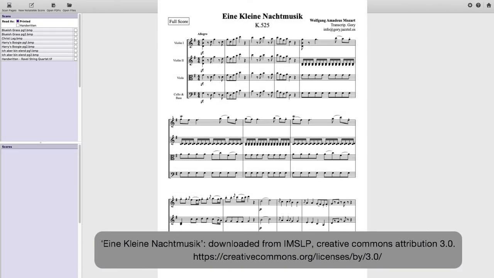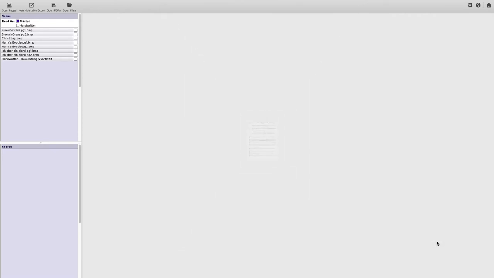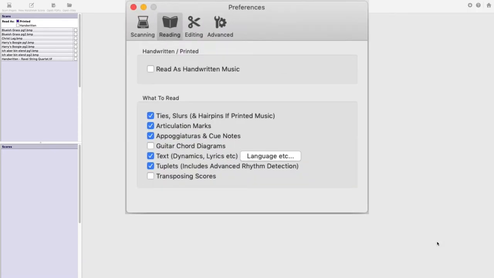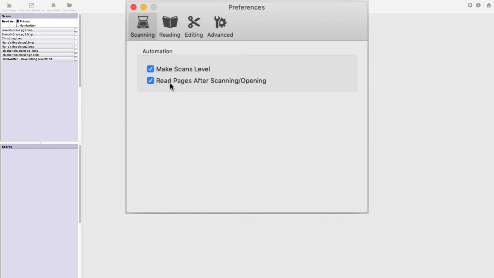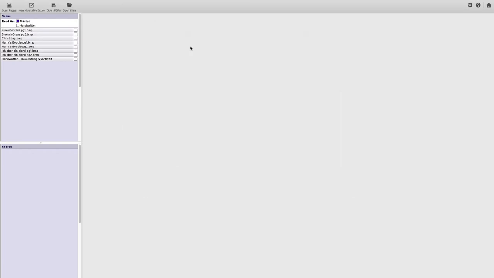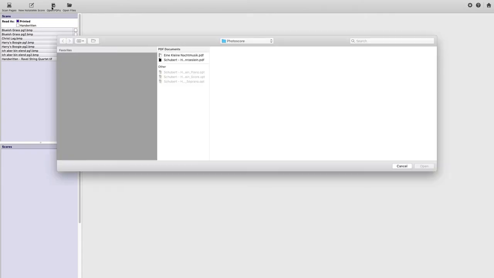We're going to take a string ensemble piece and turn it into a woodwind quartet. First, I'm going to go to Preferences. Under Scanning, I'm going to uncheck Read Pages After Scanning or Opening. You'll see why in a moment. I'm going to open PDFs, and I'm going to find this Mozart string quartet.